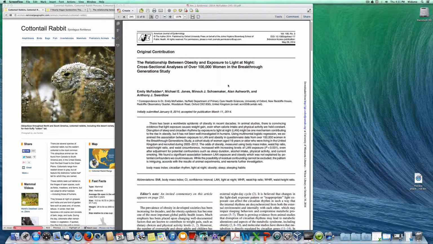I wanted to give you guys a brief tutorial in the anatomy of a scientific paper that's published in the public health or medical literature and go over a few tips on how to approach it. I grabbed this paper from the American Journal of Epidemiology. It's the relationship between obesity and exposure to light at night. This was a study conducted by researchers who were curious as to whether people that were exposed to more light at night were more likely to be obese. So I'm just going to go through the parts of the paper and then I'll tell you about how I personally read papers when I'm looking up stuff in the literature.